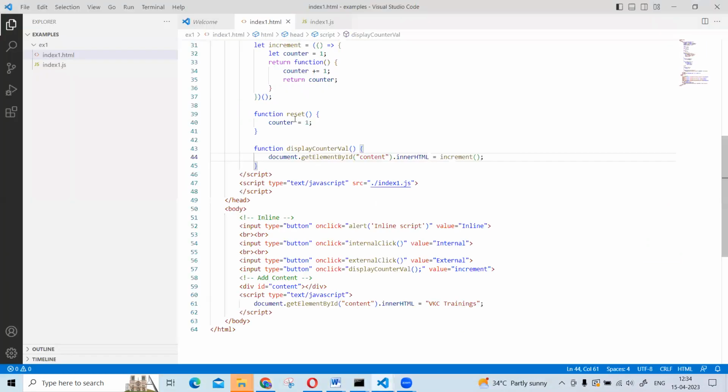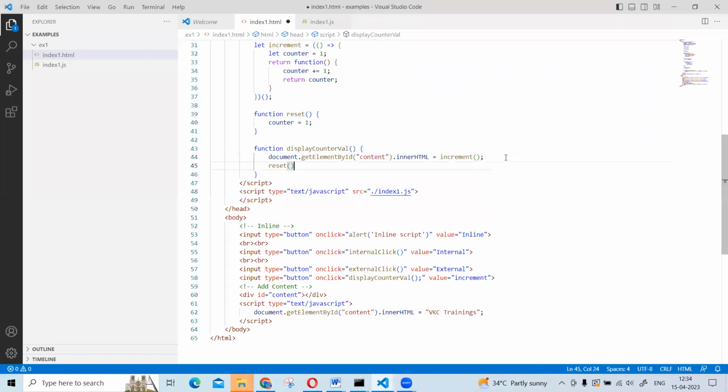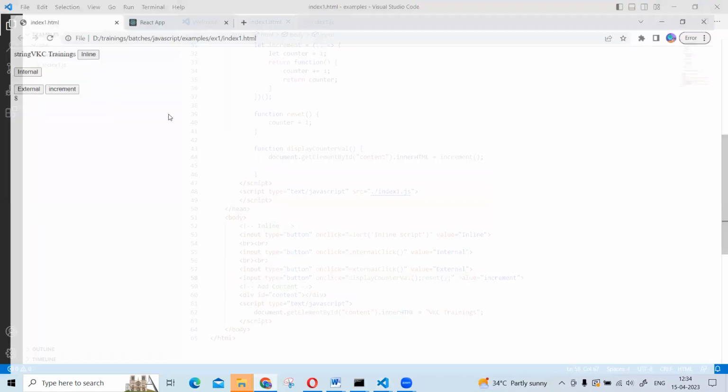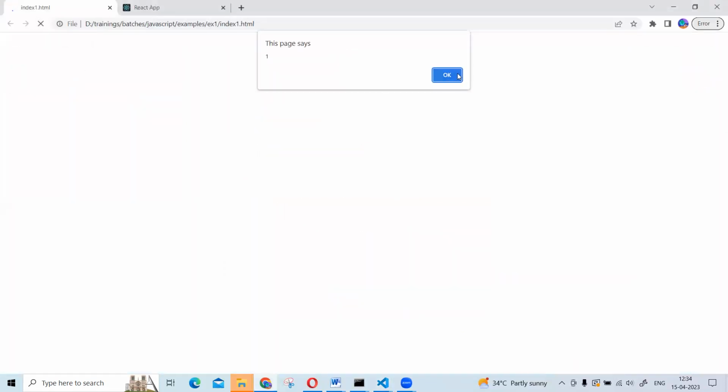Sir, you are incrementing, but can I reset? You can call reset, either from here or from here, wherever you want, but nothing will happen. Why so? Now the variable is specific to the function. Okay, this is called a closure. Closure is nothing but the variable will be protected.